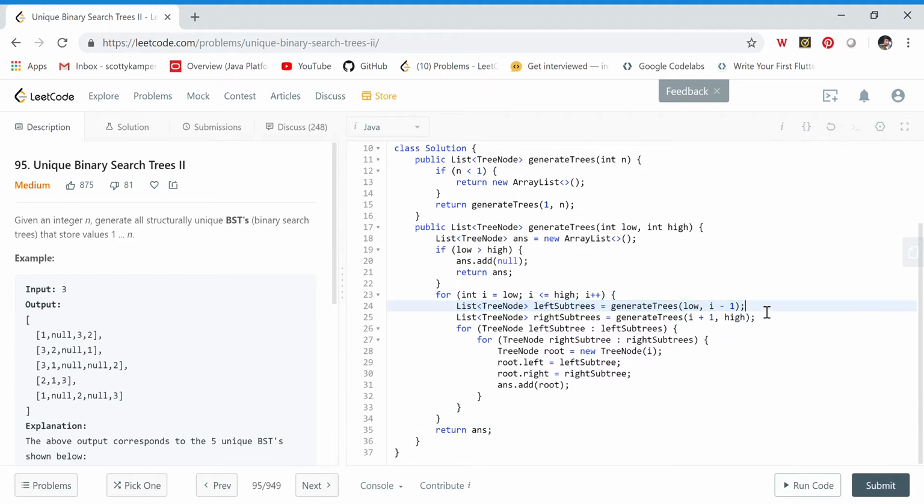So since it's a binary search tree, for a root I, everything in its left subtree will have to be less than it, so that will be in the range low to I minus 1. And then everything in its right subtree will have to be greater than it. So we generate trees for its right subtree in the range I plus 1 to high. Okay, so these two calls, for a root with value I, give us all the left subtrees of it and all the right subtrees of it.